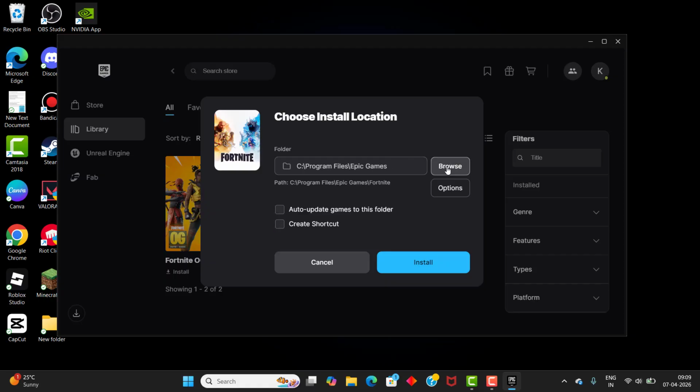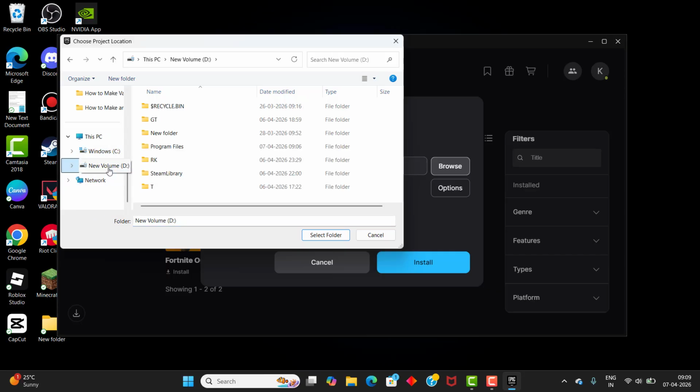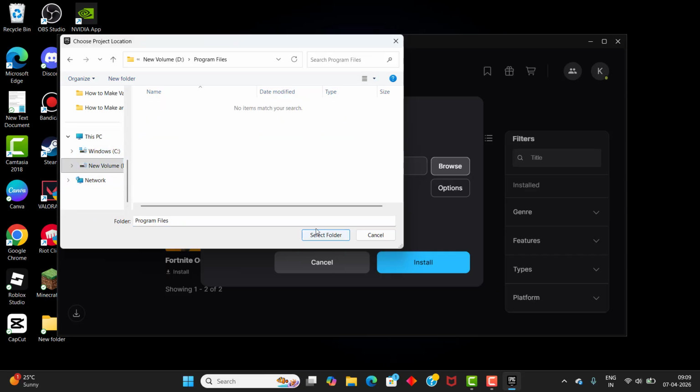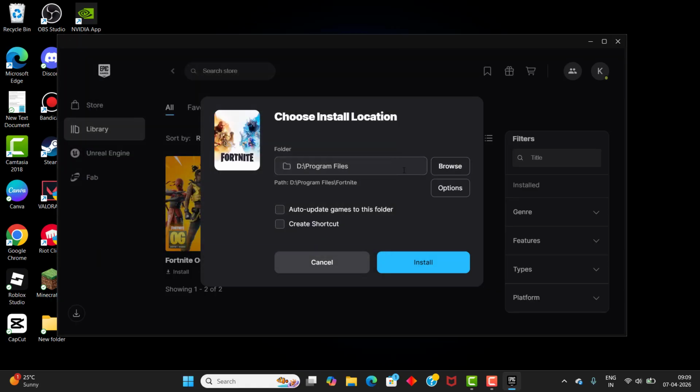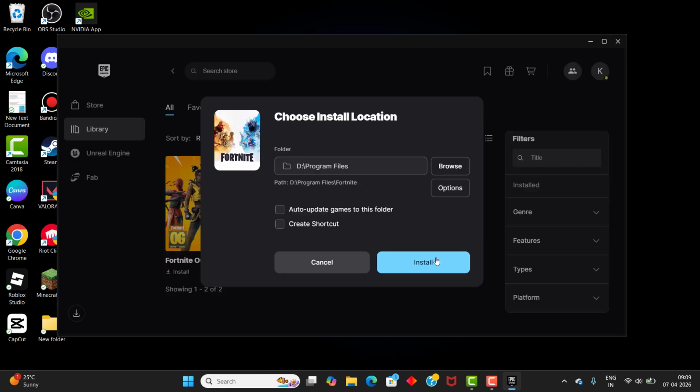So you can install Fortnite, and before installing, you need to check. If you need auto update, you can click it, and also you need to browse which drive you need to install. Let's go with the C drive, and I'm doing it in the D drive because I have no C drive. So you can see the installation options, what you need to install. This is your wish. You can install all the things, or you can install separately.